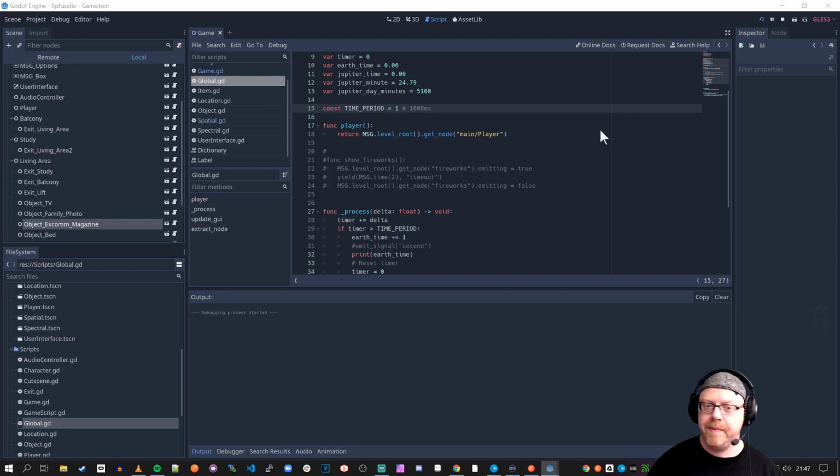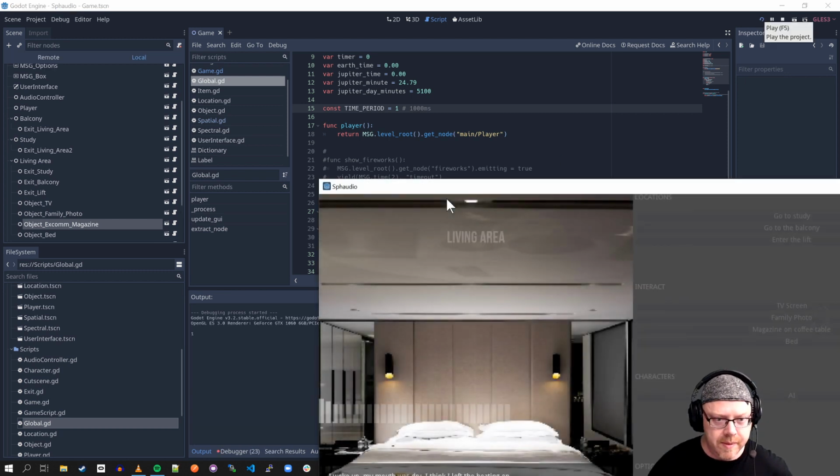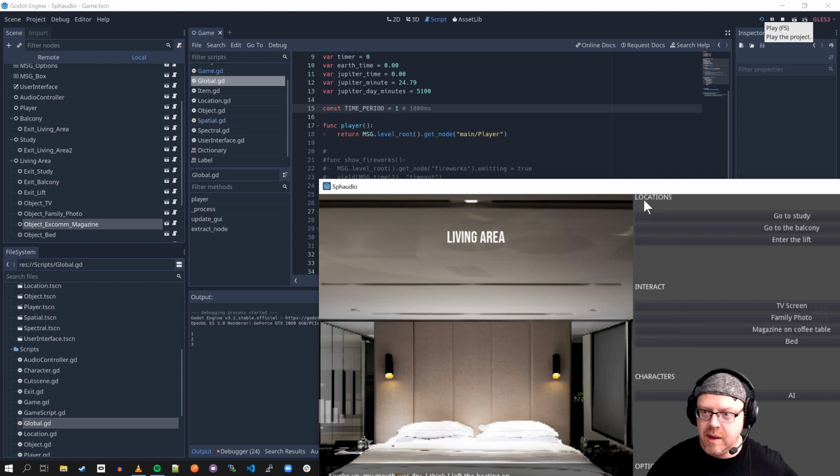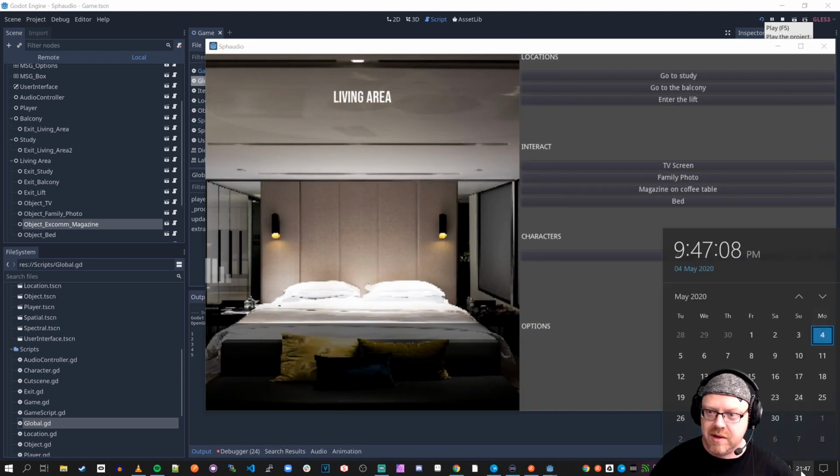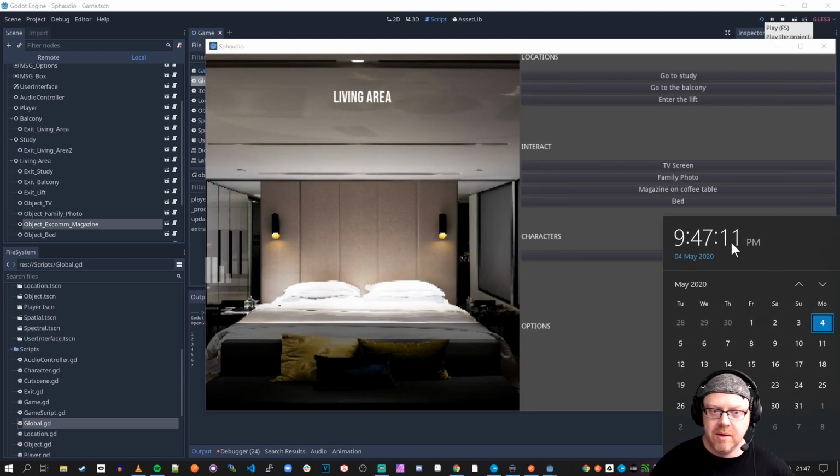Right. Let's compare that to our system clock here. So 10, 14, so we want to hit 20 at 24.